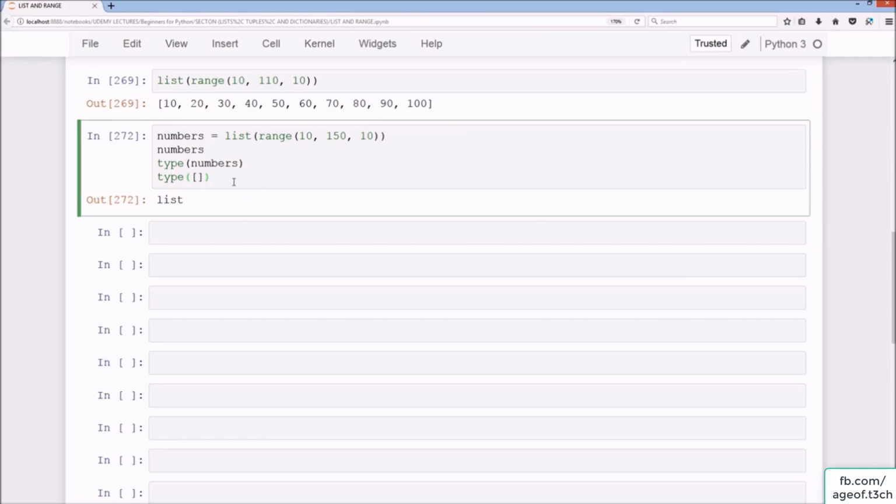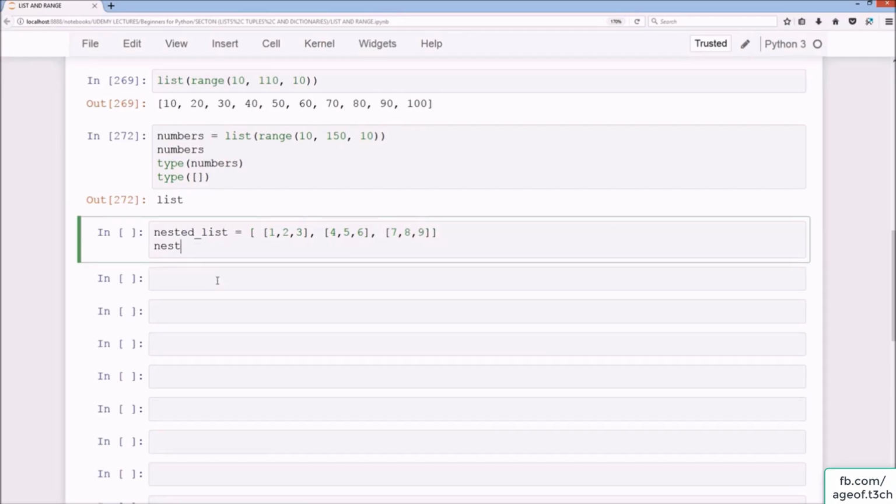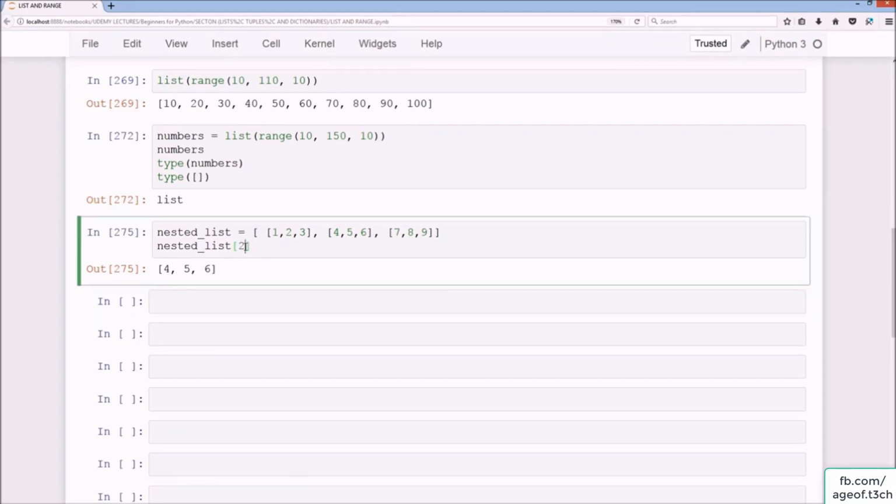Okay, let's say we were to do nested list equals square brackets, and then we'll do a nested list of 1, 2, 3, then 4, 5, 6, and then lastly 7, 8, 9. And I'm going to do nested list. As you can see here, we have the three nested lists. If I were to index, we get 1, 2, 3, 4, 5, 6, and lastly 2. We get the final nested list.